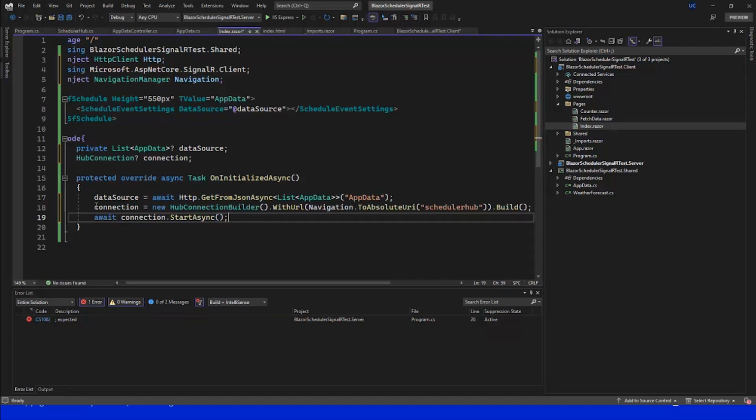The next step is when the server side method should be called. We have created that send data method in server side, right? So how to call that method and when it should be called. As I said, that method should be called only when the CRUD operations are performed on the scheduler.